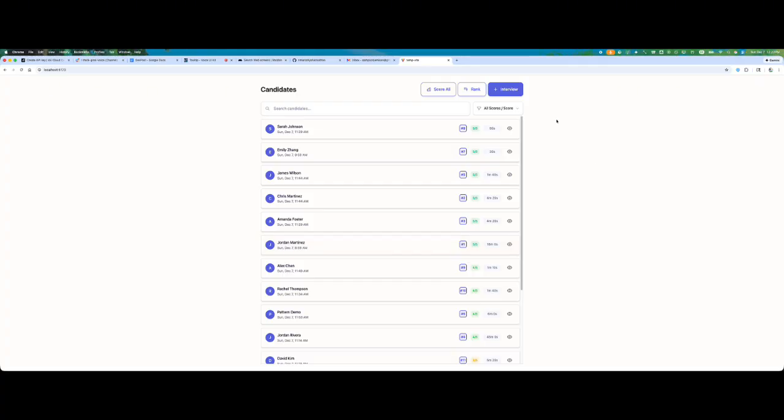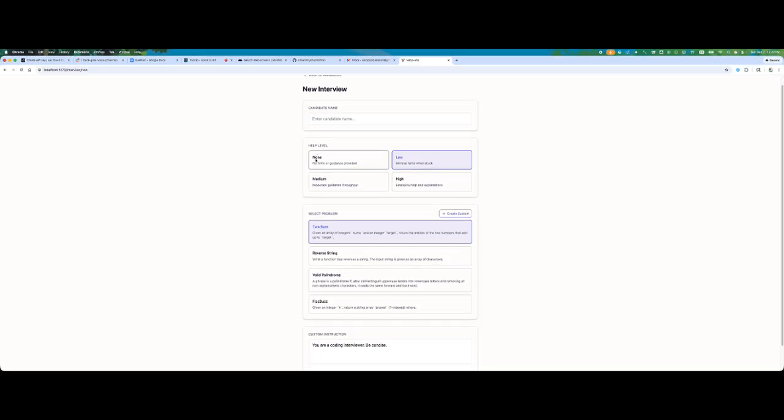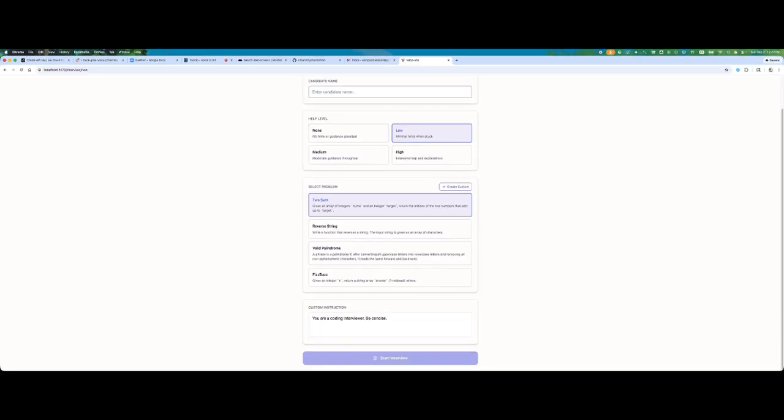If you want to create a new interview, you can go here and enter a candidate's name. You can enter the helpfulness level, like how much you want the candidate to be helped. One major advantage of this tool is that with a HackerRank or LeetCode problem, you kind of get it or you don't in a code screen. Here, the AI agent can help you and guide you in the right way and try to bring out the best in the person. So it's less of a binary thing, whether they passed or not.